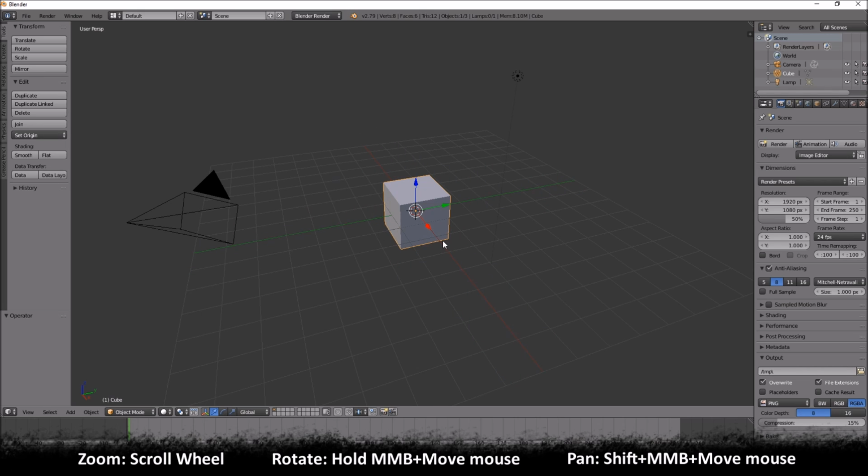So go ahead and give those controls some practice, and in the next video we will begin modeling our Christmas tree.